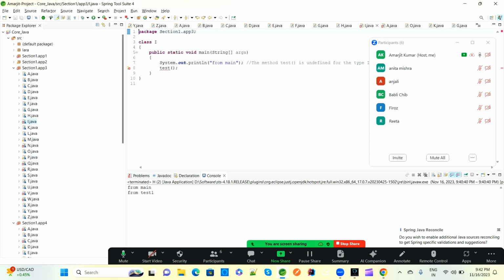Okay, from tomorrow we will cover app 3, starting from class I. You can remember this one because till A to H I covered for this static method. So from I program we will cover. Okay.